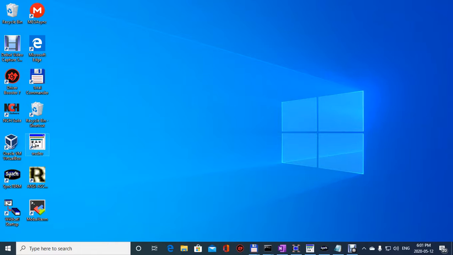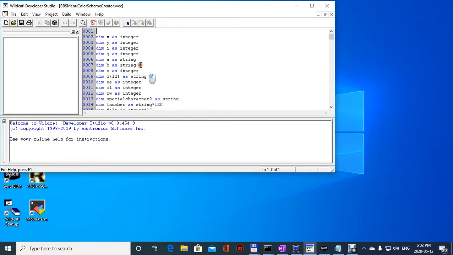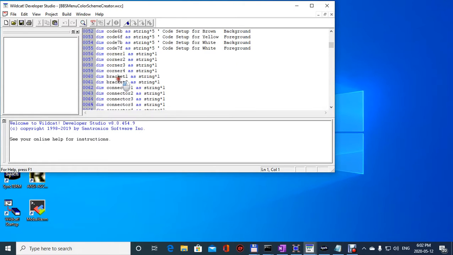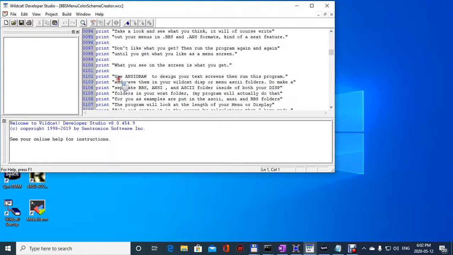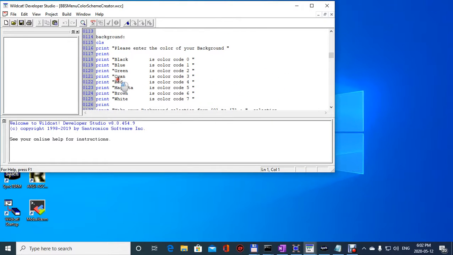It means that anybody that calls up your BBS can design screens for their BBSs and be able to save them eventually to a folder and download the screen. I'm going to set it up so it does it that way. Here at the beginning, every variable you use has to be dimensioned. So there's quite a few variables. And the print and all that, that's self-explanatory.